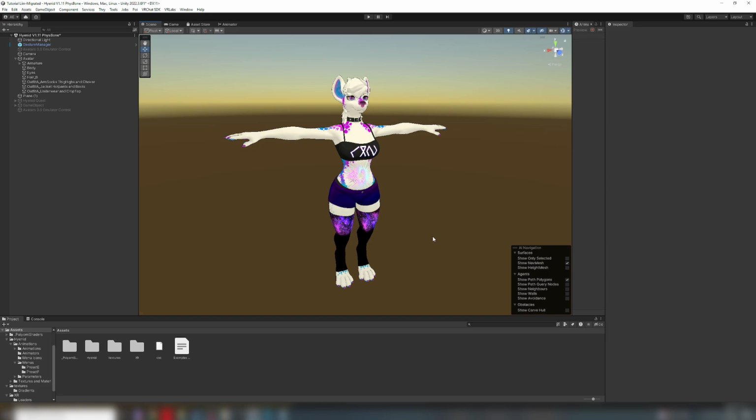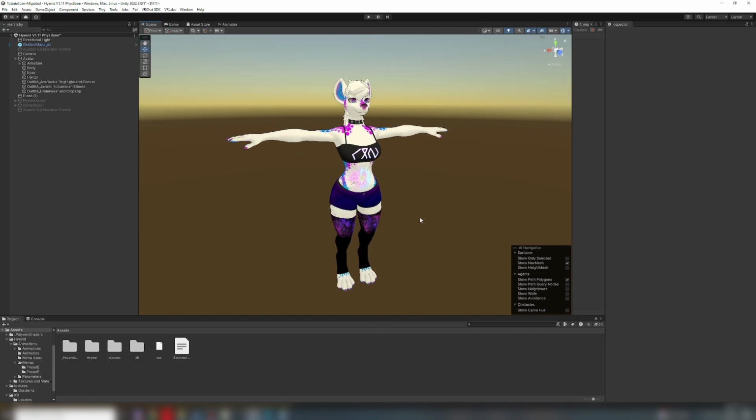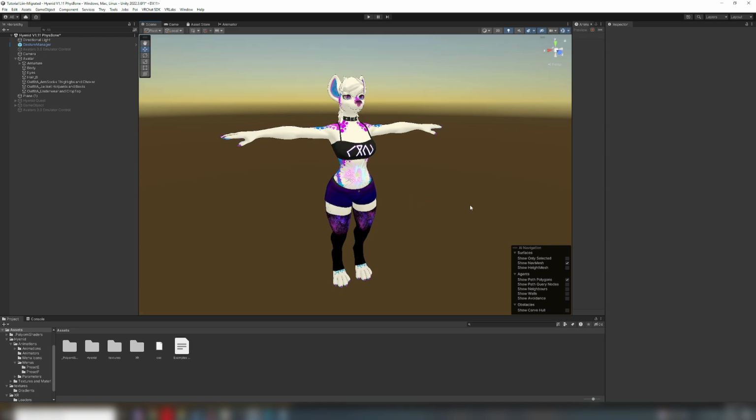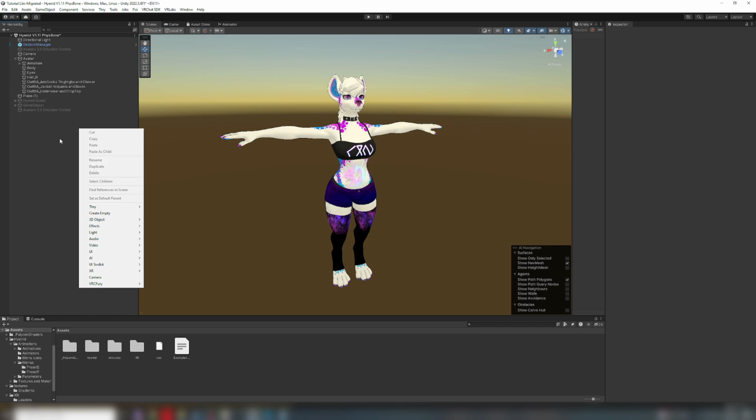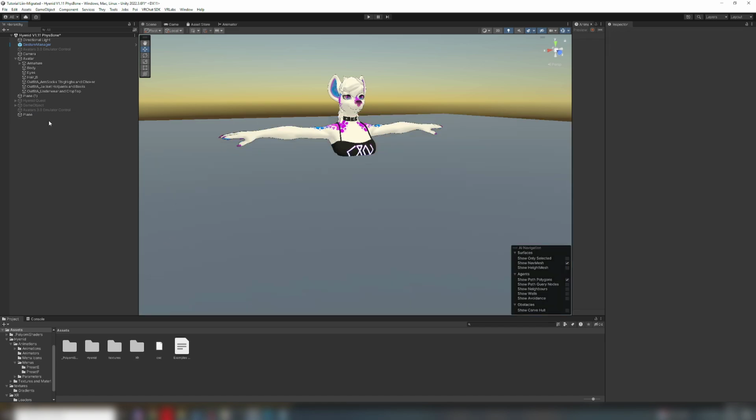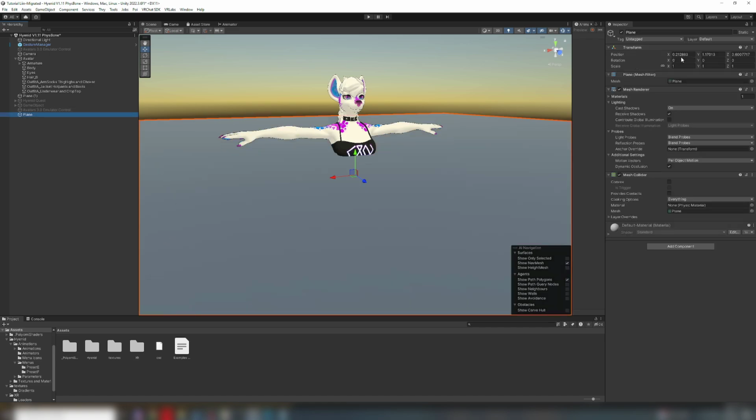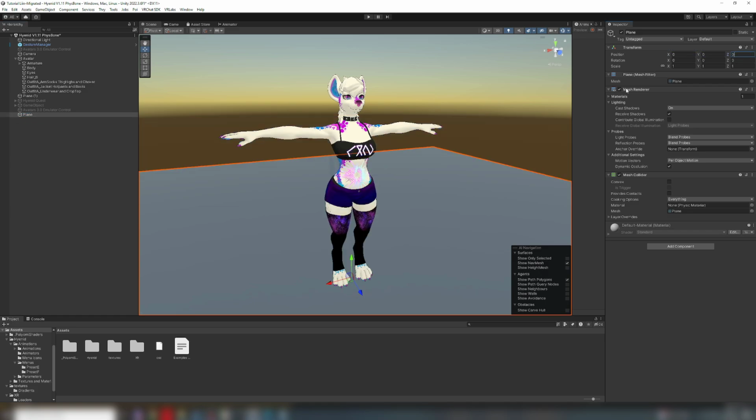First of all, you will want to have a project with an avatar in it. I have my avatar here in the scene, and there's not really much else in the project aside from Poyomi shader, which we won't really be using here. First of all, something that will help us in the long run, I want to create a floor for the avatar. So I'll right click in the hierarchy, and I'll go and create a 3D object and a plane. And it'll not be where we want it. We want to put it at 0, 0, 0.